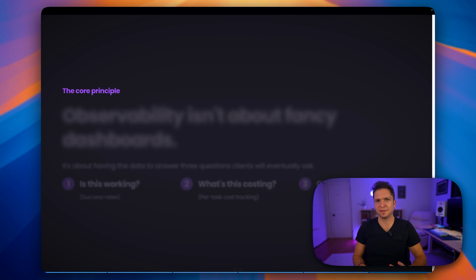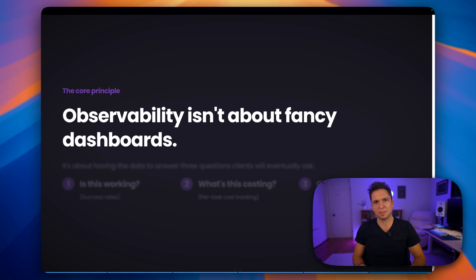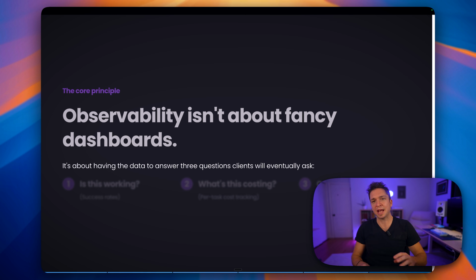And then finally on the slide front, you can obviously see the monetary benefit of this, but you need to understand that observability isn't just about having some fancy dashboard that maybe someone's going to look at. It's about having the data to answer specific questions that if you don't have an answer to, you're going to really lose credibility. So the first one is, is this thing working, which literally correlates to the success rate of whatever it is that you're doing.